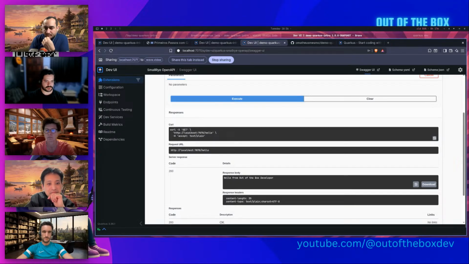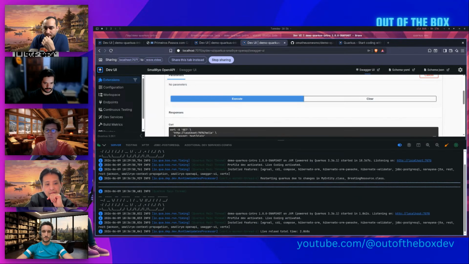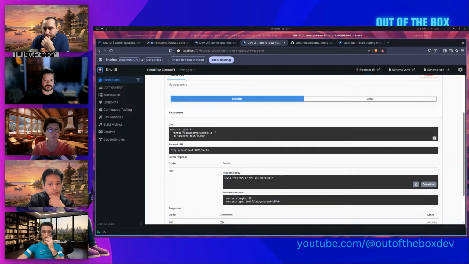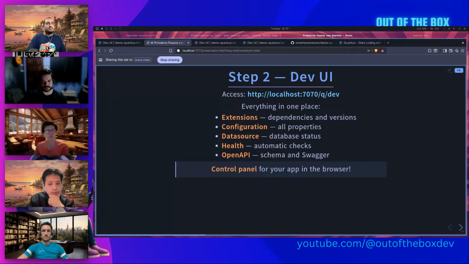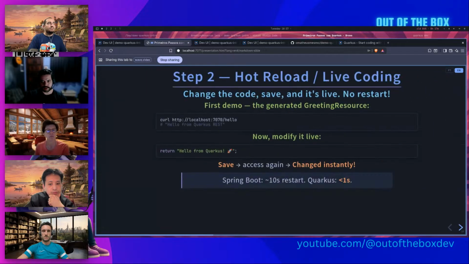Let me see if you can see the logs here. Then we have the live reload. Here is the message of the live reload. I did not need to restart the full application. Quarkus knows that only this code changed, which is pretty useful to help us have quick development.